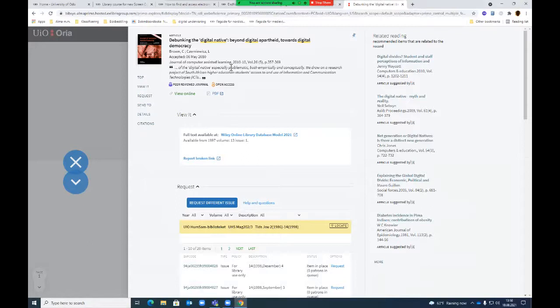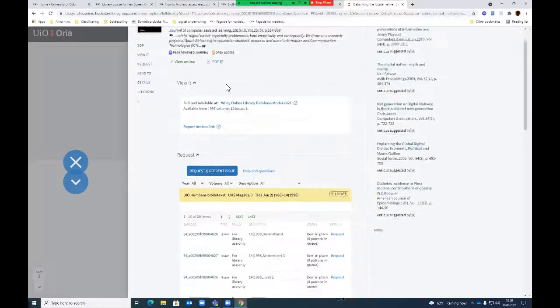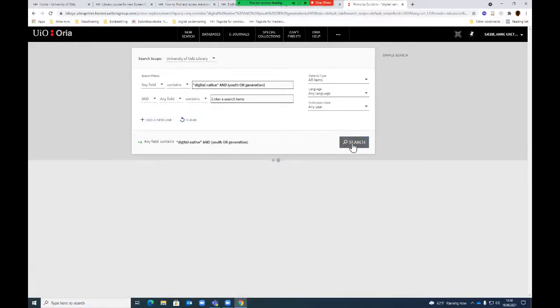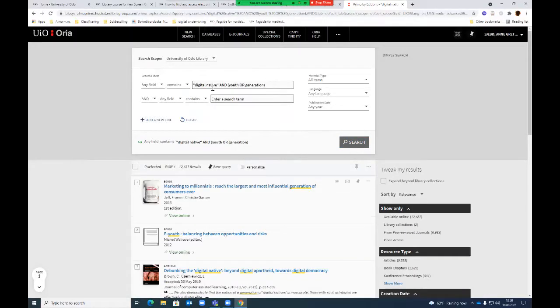Of the digital natives, especially problematic both empirical and in research. So that's more like in terms of maybe geography, but digital native, something about youth maybe, or generations. So then I can do, in parentheses, youth or generation. Then it searches for digital native, that exact phrase, and that term or that term. And that would be the same for all databases you search.